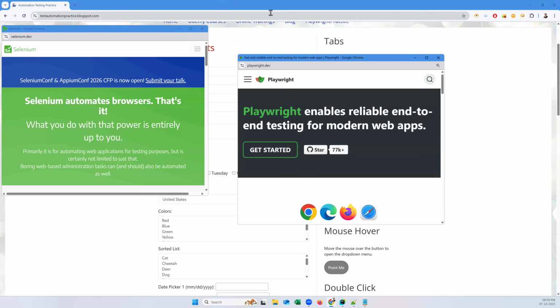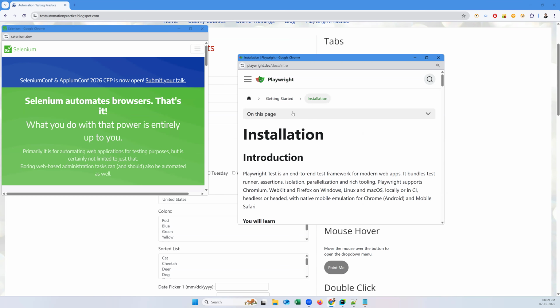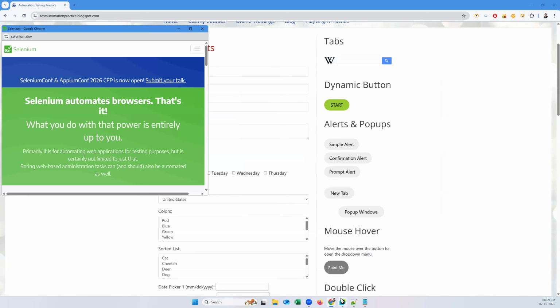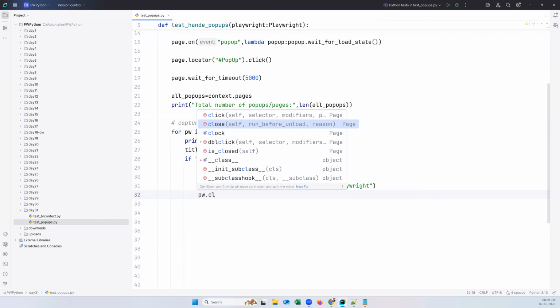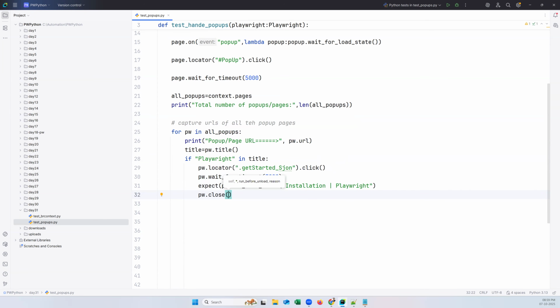I capture all three pages. Then I switch to this Playwright window. I clicked on this and verified the title of this. After that, I want to close this. Then how can we close this? Same PW dot close. This will actually close the Playwright window. Close the Playwright pop-up or window. So this is how we need to write the logic.